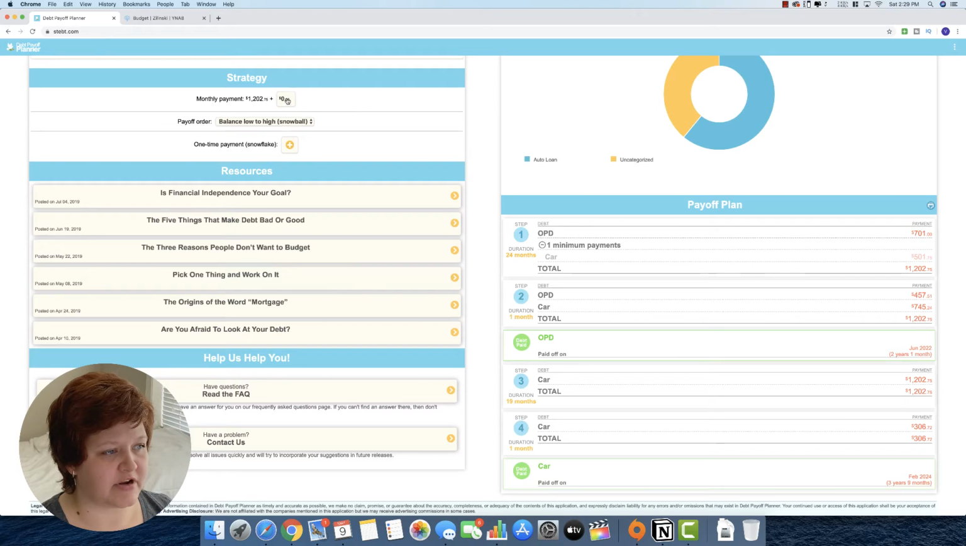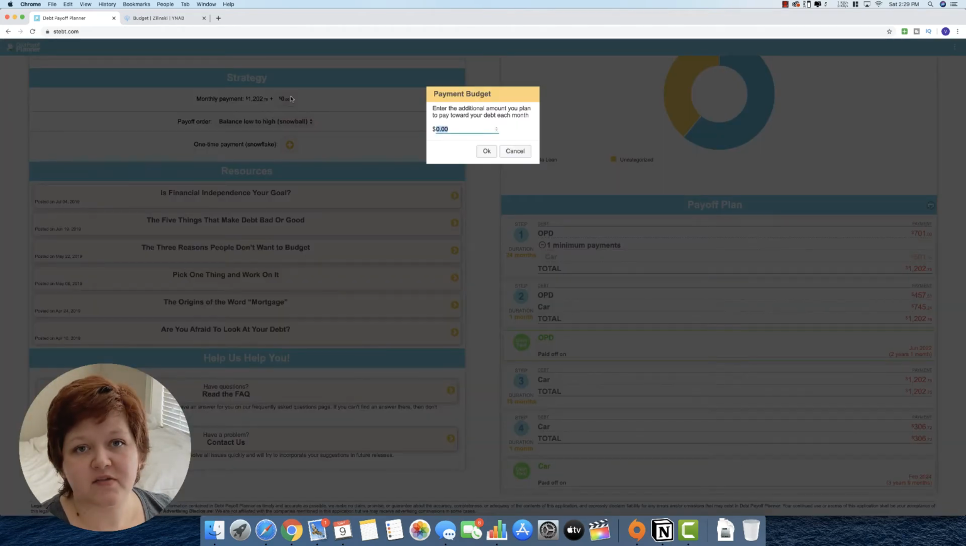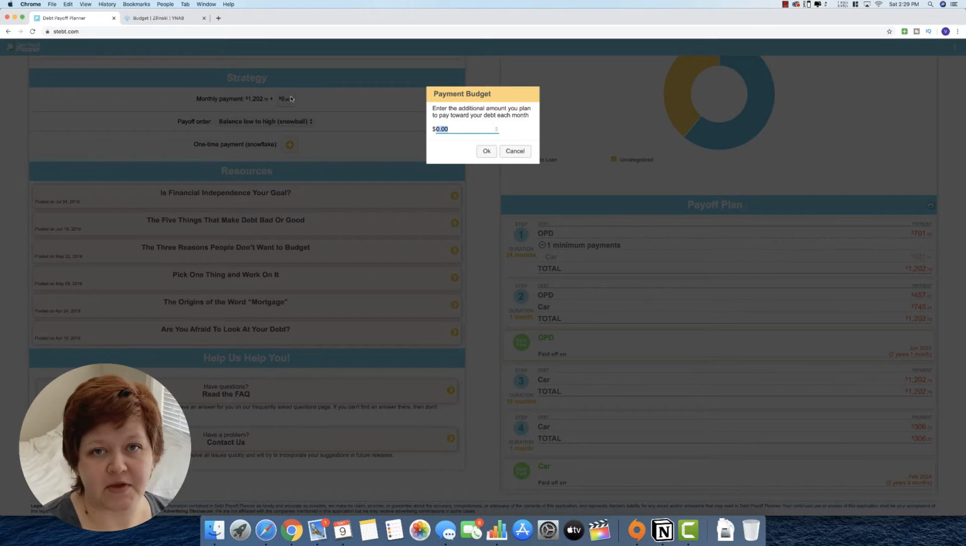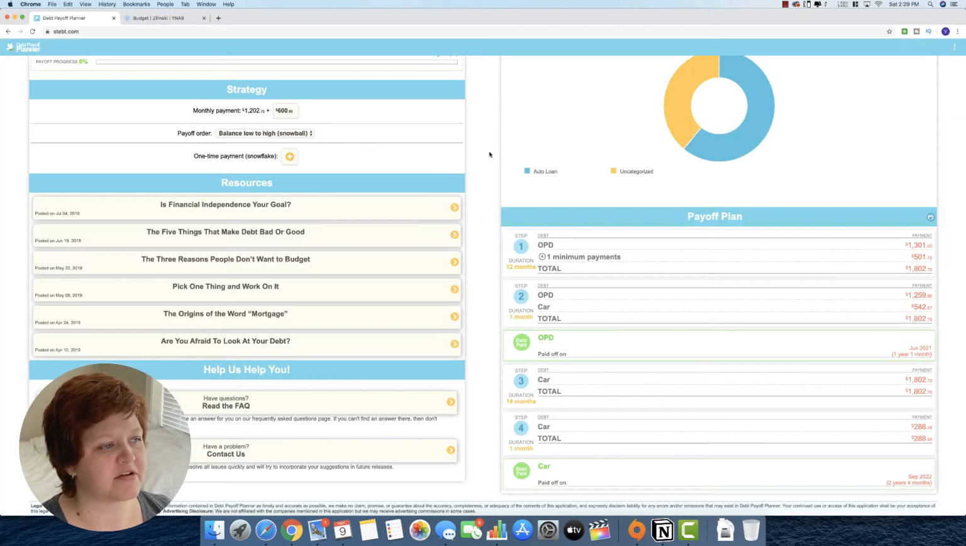Now I want to try and accelerate it. So I'm going to come back up here to my strategy, and it's going to say monthly payment, and it'll put in whatever your minimum payments were plus, and then you can add in whatever you want. So I know we have about $500 or $600 a month at least to play with. So I'm going to put in $600 a month is what I want.